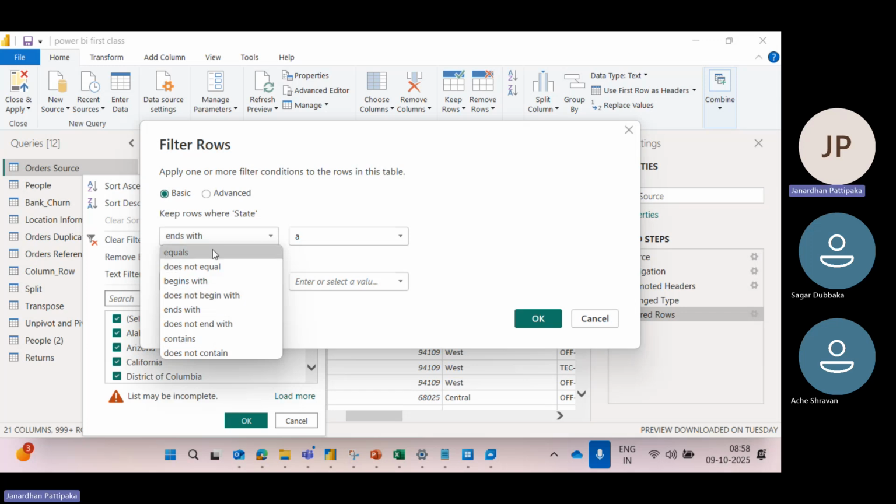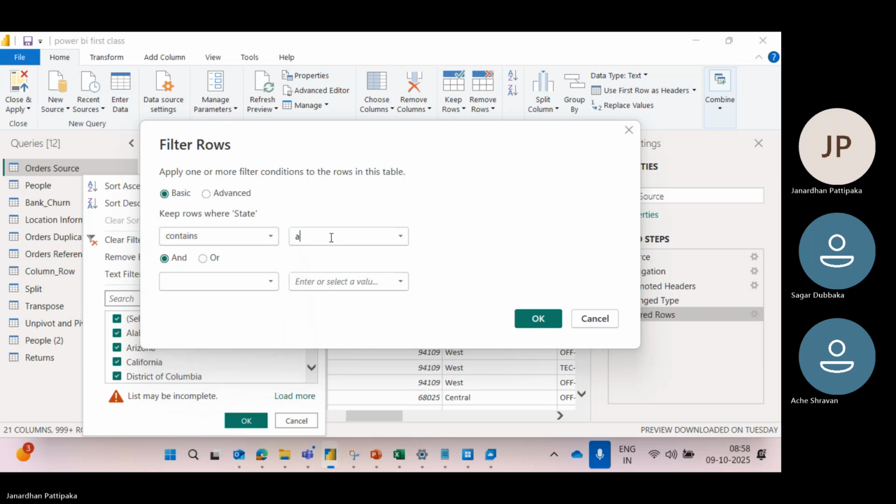Ends with. Okay. Equals, does not equal, begins with, does not begin with, ends with, does not end with. Next, it will filter out the states that end with the value. Then now you can see contains. I want to filter out the states which contain ln. Some name I want ln.